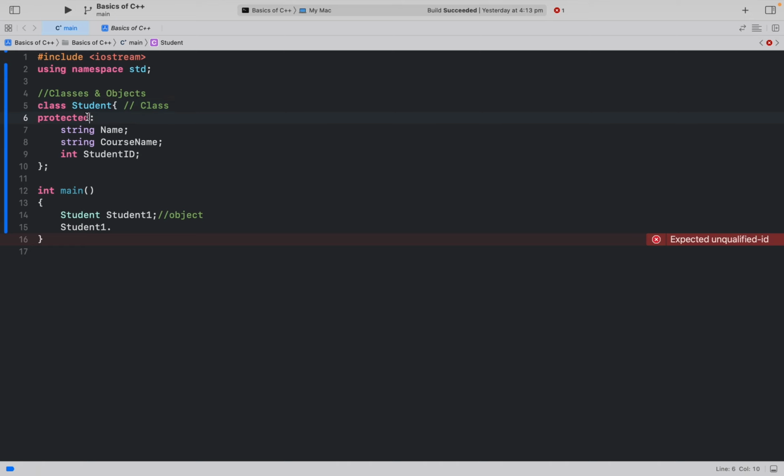So what we want to do is we want to do the public. So we want to access our variables, which is string and then int, from the int main. So we are going to write public. This is our access modifier.